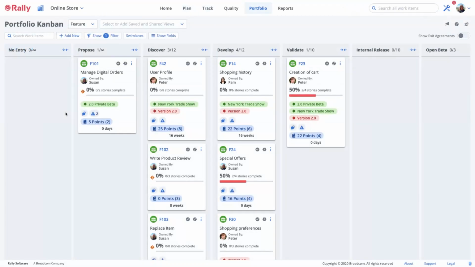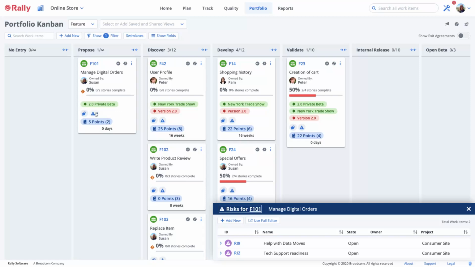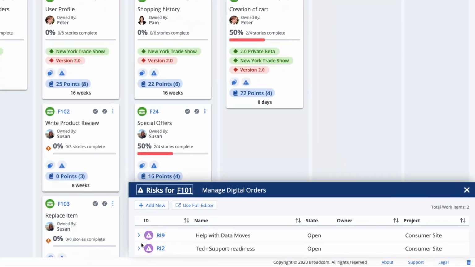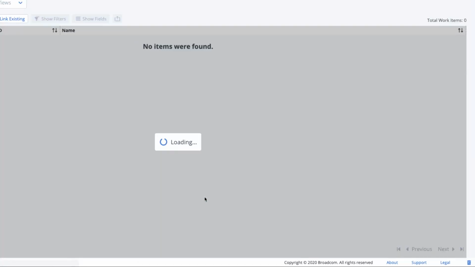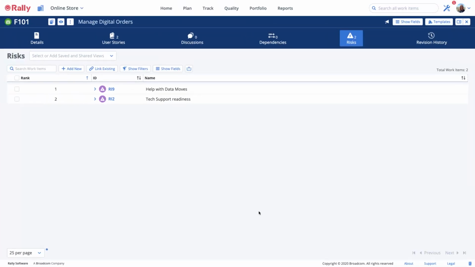In board views, such as the Portfolio Kanban or Team Board, risks can be added as a field to show on the cards. To see the risk details, click the number in the risk column to open up the detail window. From here, you can expand risks to see even more details, or select the Edit button to go to the Risk Details page for the work item.